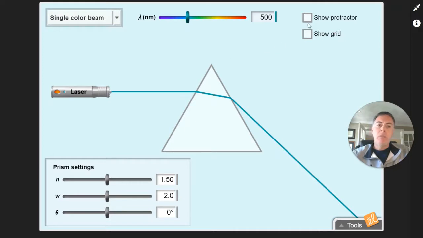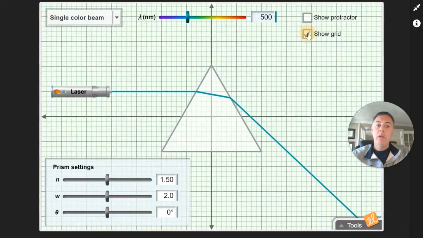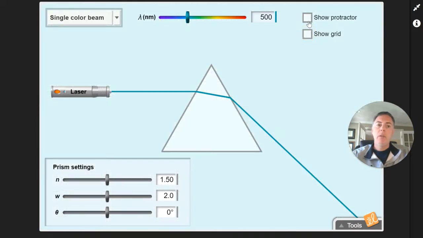You always have some options too. You can show a grid. So then if you wanted to plot any of that out, you can do that. And you can also show a protractor. And why would you do this? Because you can bring this over here and you can align it so that you have a normal line to measure the angle of that beam of light as it's going and impacting the surface and as it's going through. So you have some flexibility with how you can move that protractor around.